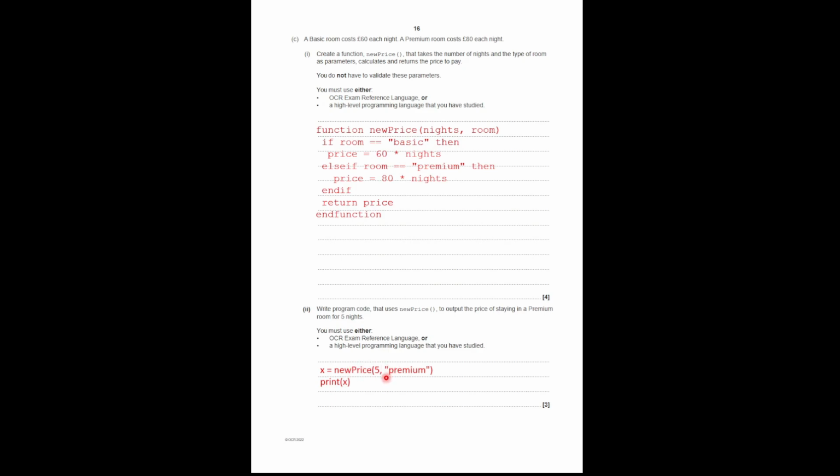And inside of my function, I'm using the following parameters. I'm now running this code above. I'm saying that I have 5 nights, and I'm saying that the room is premium. And because I returned the price to the program, I actually want to print X here, and that will end up telling me the price for me staying 5 nights in my premium room.